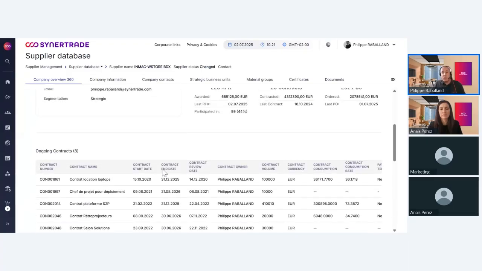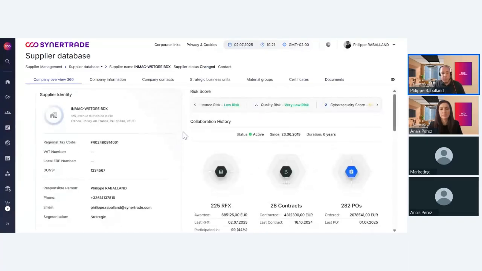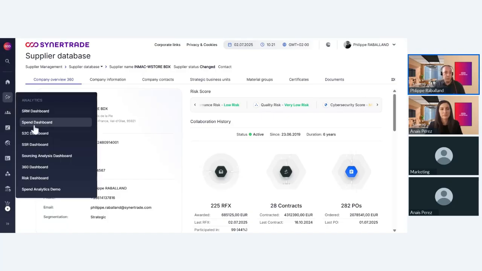So this page is quite useful for me as a category manager, as a buyer, or as a procurement responsible, because in only one page, I have all the relevant information regarding that supplier, all the activity and all the history. Okay. So now let's go to the new dashboard that we introduced in the V5.